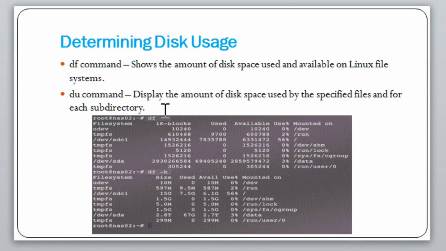A couple other commands we can use on our system is the df command, which stands for disk free. So this shows the amount of disk space used and available on the Linux file system. We also have the du command, which stands for disk usage. So this displays the amount of disk space used by specified files and for each directory, okay? So this can be a little confusing at first. So think of df as like a whole picture of the system, okay? It's going to list all file systems and how much space is available on them. du is going to be like a specific snapshot of a certain directory and what's being used on it, okay? So let's go ahead and take a look at that now.